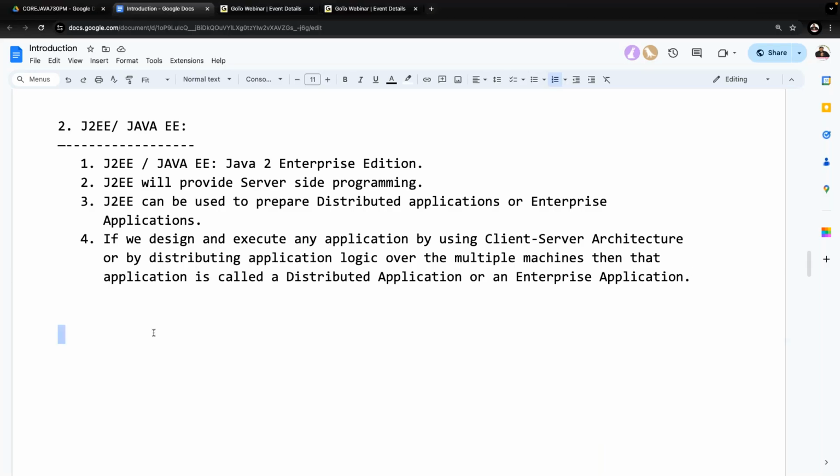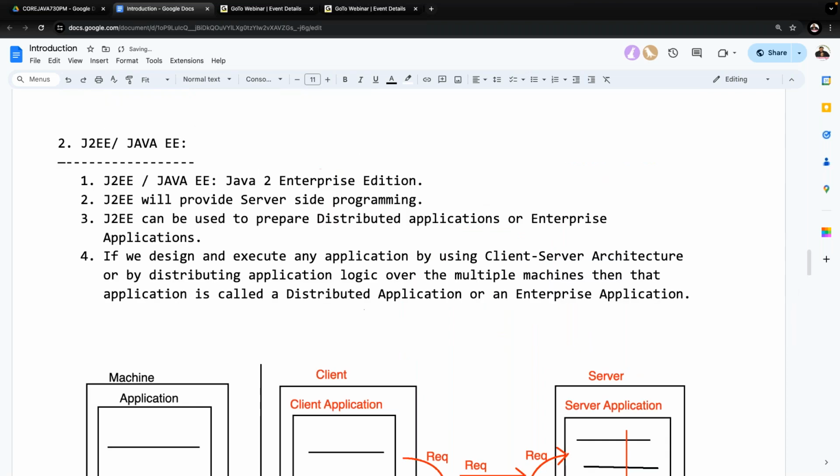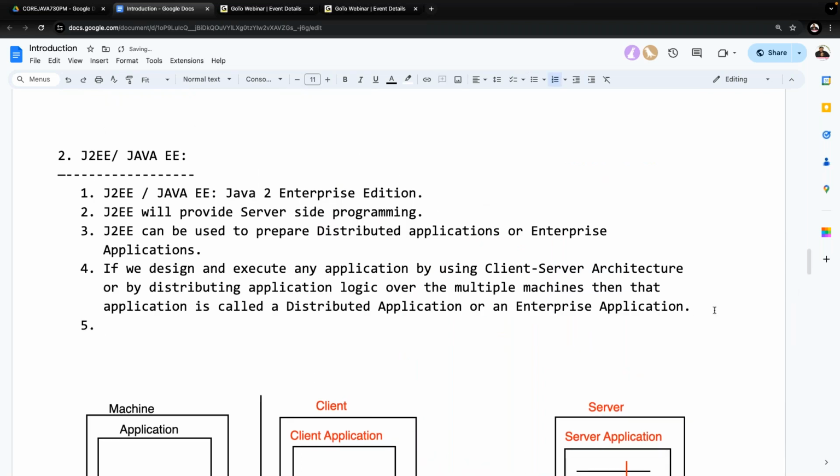All right, sir. Now I'm going to give this diagram also. Try to understand it clearly. What is a distributed application here? We understood, that's okay, fine. Tell me some examples for it now.